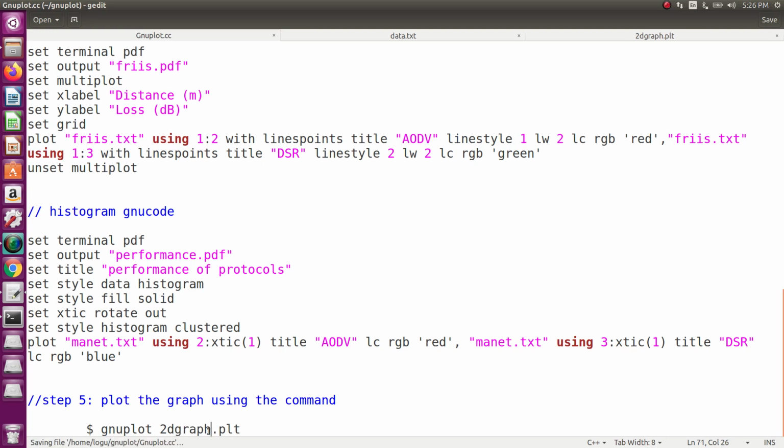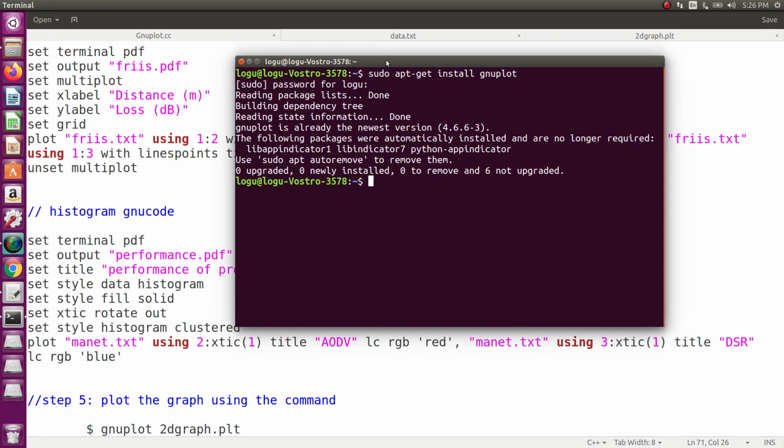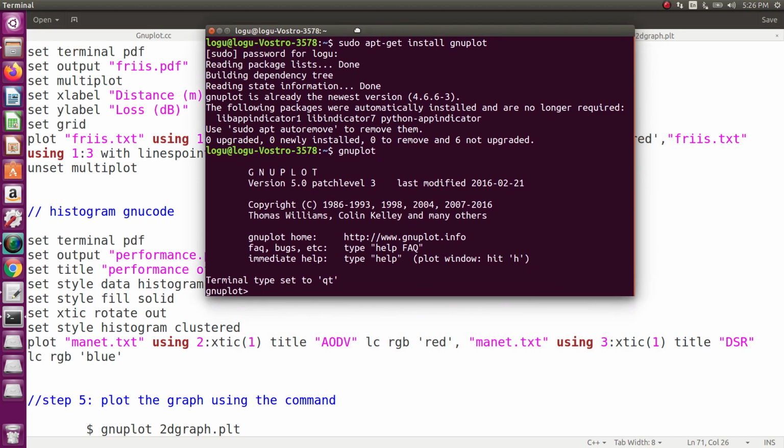First you open the terminal. Before that, you can type gnuplot. This is the gnuplot version I am using: version 5.0, patch level 3. I am using it on my system. So this is a basic terminal.